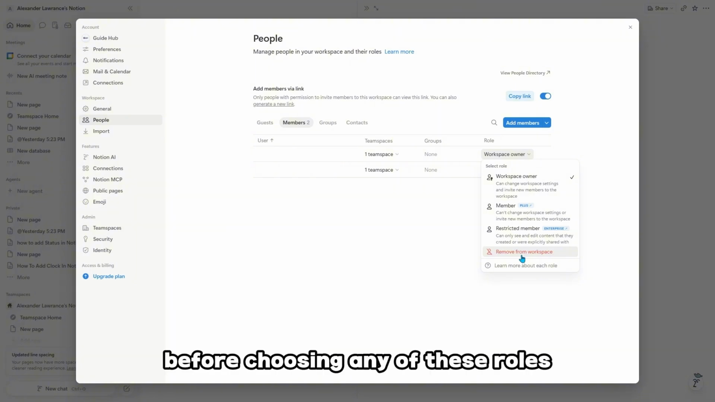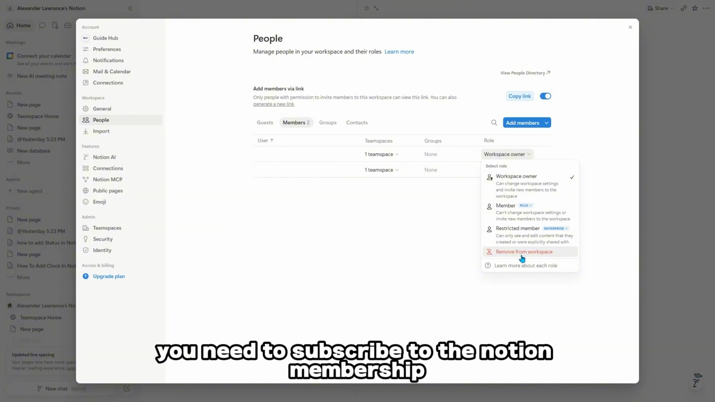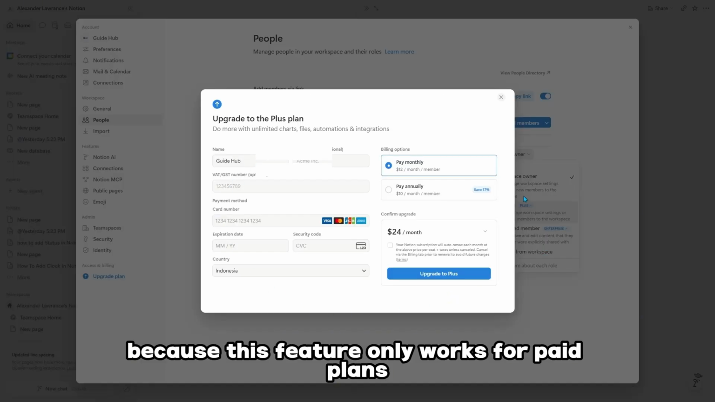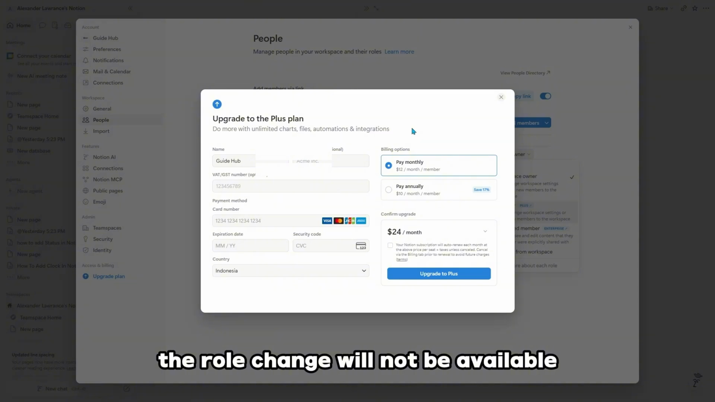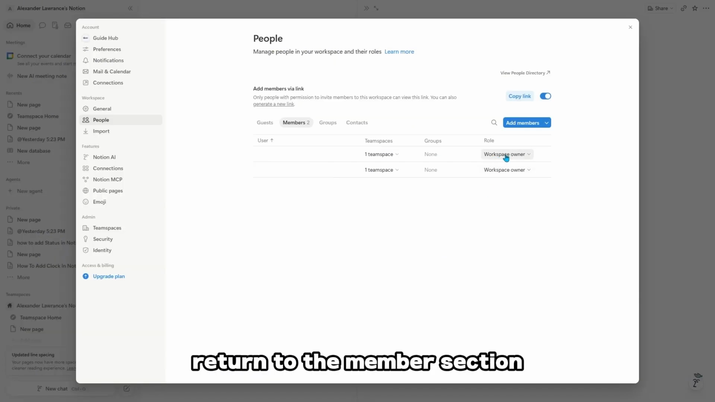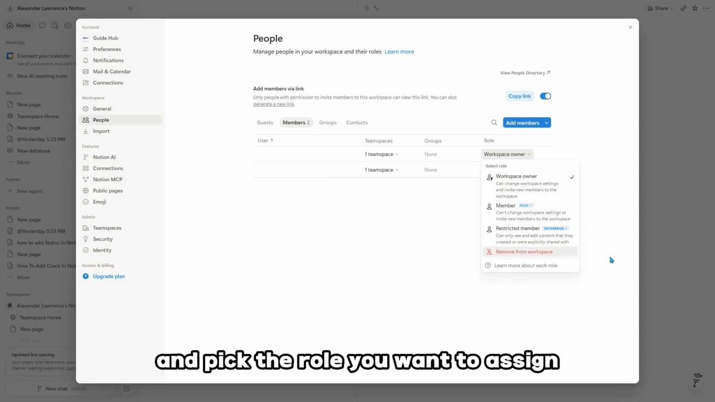Before choosing any of these roles, you need to subscribe to the Notion membership, because this feature only works for paid plans. Without a subscription, the role change will not be available. After you have subscribed, return to the Member section and pick the role you want to assign.